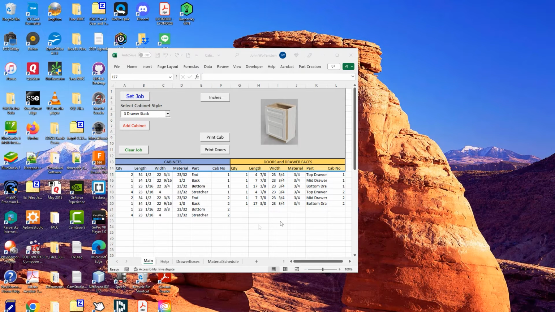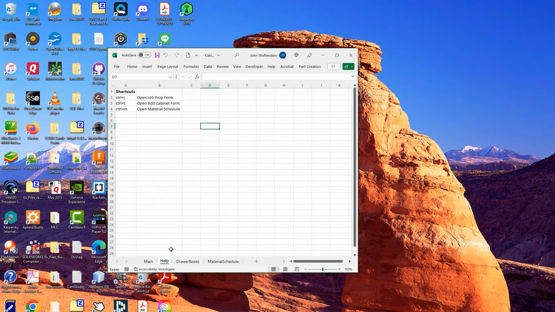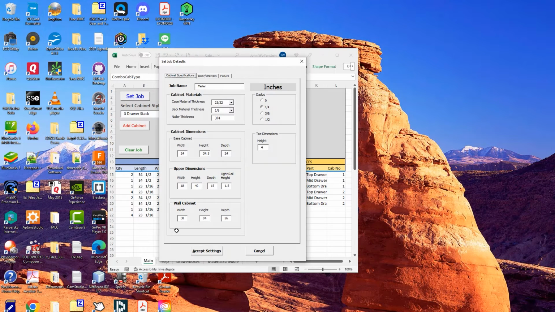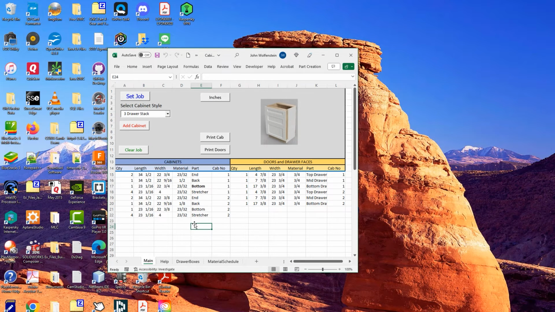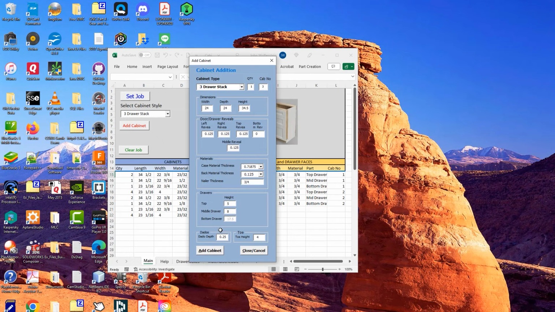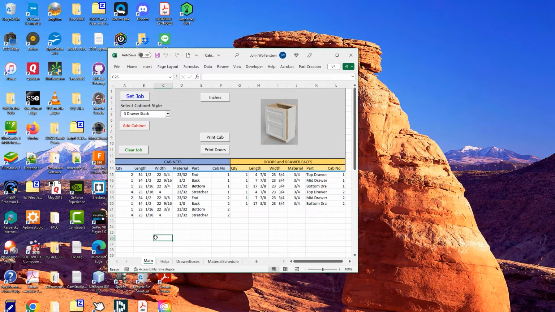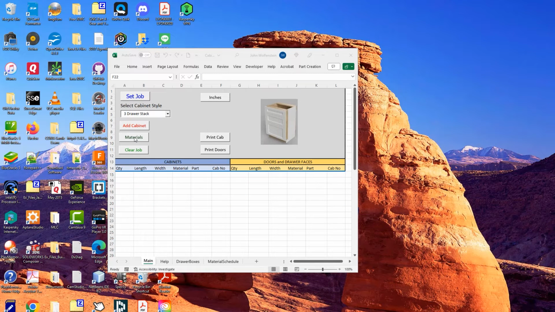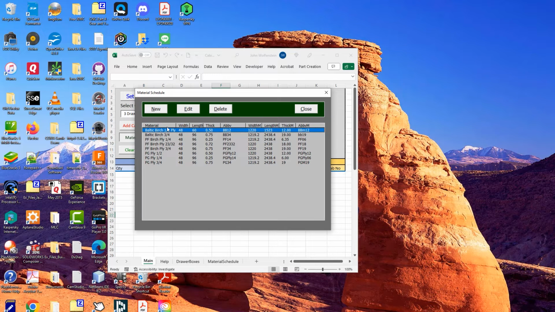Going to give you a sneak preview of some of the upcoming improvements. One's going to be a help sheet that'll show us the shortcuts to different forms. Control J will get you the job settings where you can change everything from there. And Control T will get you the cabinet setting. Like that right there. And then transition to the new sheet where there's a materials button. Control M brings up the material schedule.